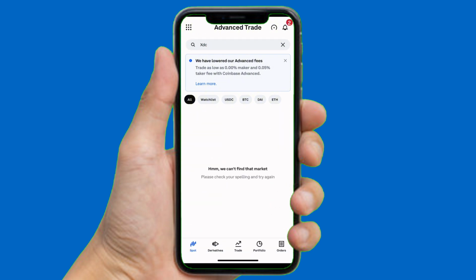Now here is the thing, if the XDC is not available on the Coinbase app, then it will show something like this. And if it is available, you can simply tap onto the buy button and add your payment method and buy it. And that's it. This is how you can buy the XDC on the Coinbase app.